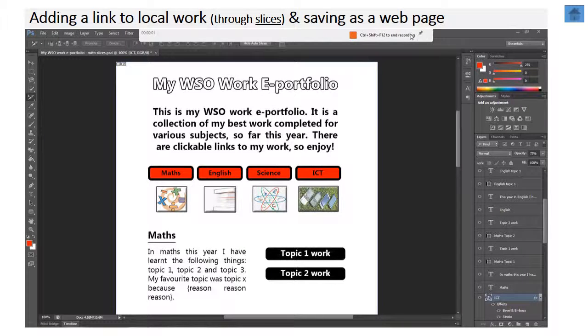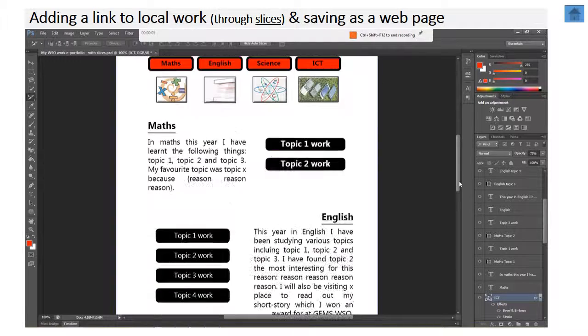Right, now I'm ready to start linking my work. The work is going to be linked from, if I just scroll down here, these black buttons, okay? So I'm going to link to Word documents and pictures of my work and so on.